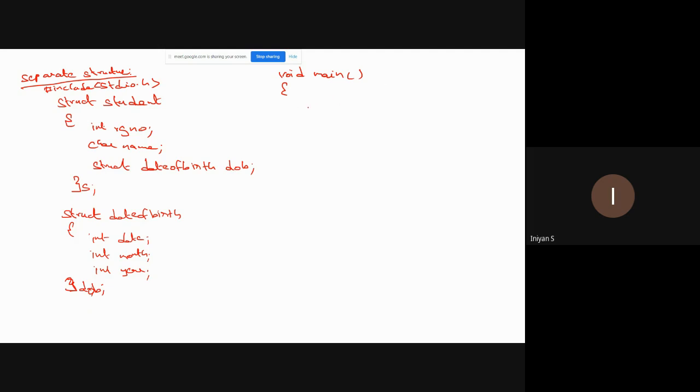So the same thing will be initialized here. How will you initialize register number, name and date of birth of a particular student? S dot register number equal to 101. S dot name equal to Aditya. Then how will you initialize date, month and year? S dot DOB dot date. That's the structure variable. Structure variable, right? So the outer structure variable is S.